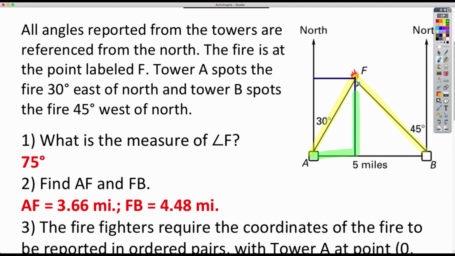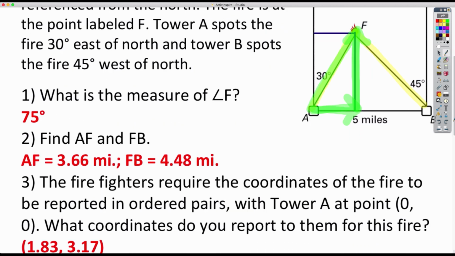like this right here to go ahead and try and find, okay, how far do you have to go over and how far do you have to go up to get to the fire. And that was awesome. So this distance is approximately 1.83 miles that way, and then this is approximately 3.17 miles going that way.